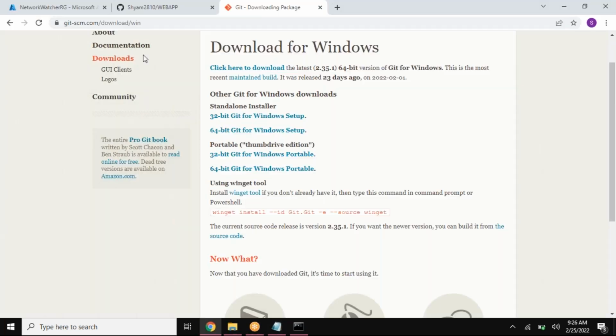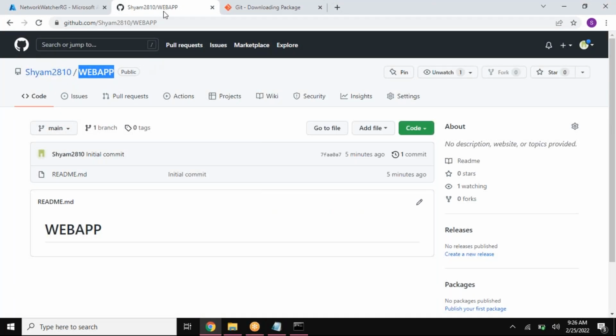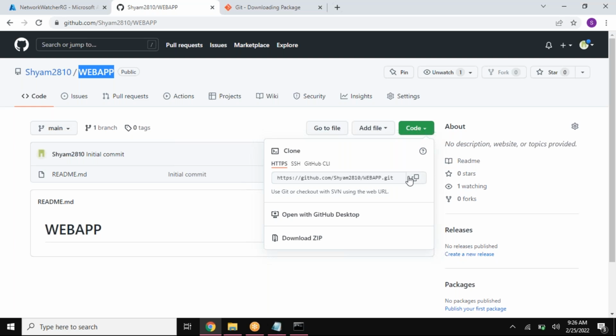So where is it? Go back to my GitHub folder, and once you get into the code level, you can see a green button. Click on this and you can see the same URL, GitHub sham 2010 web application, the same thing, but with .git.